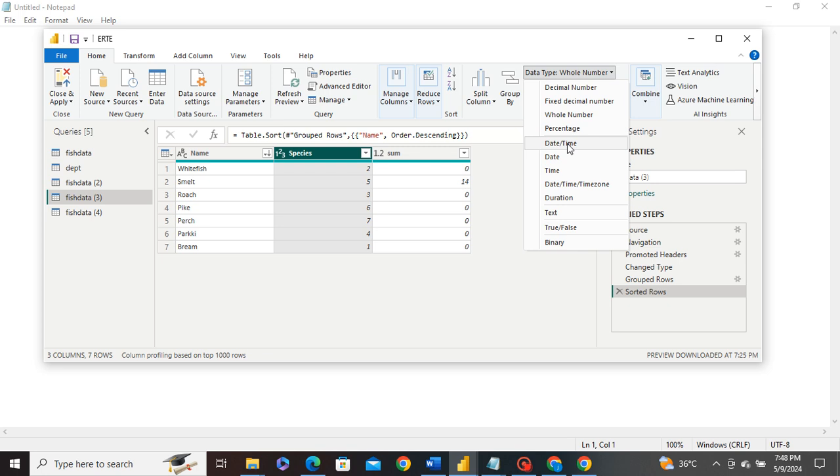Date represents calendar dates without specific time information. For example, January 1st, 2022. It's commonly used for date-based analysis and grouping. Time represents time of day without date information. For example, 12 p.m., 3:45 a.m. It's useful for analyzing time-based patterns or durations.